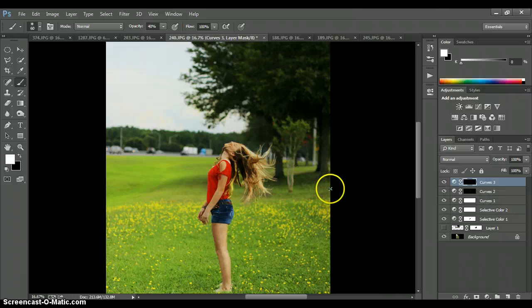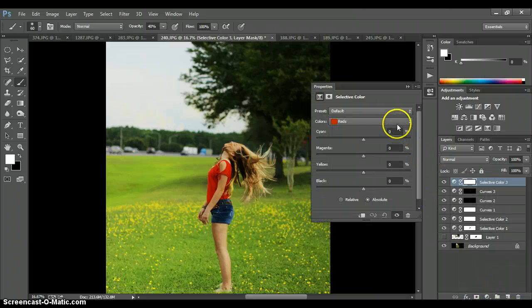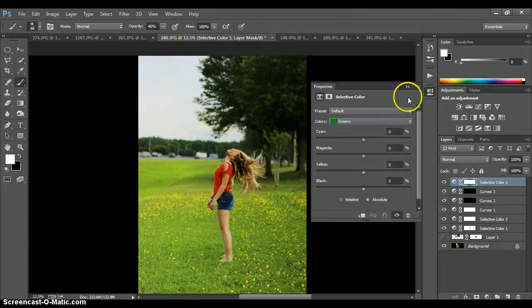Okay. And I also noticed that there's a lot of green right here. So what I'm going to do is go to Selective Color, and I'm going to go to the greens and play with the tree colors a bit. I like to make the trees look as green as possible.